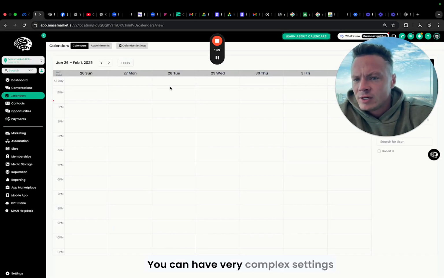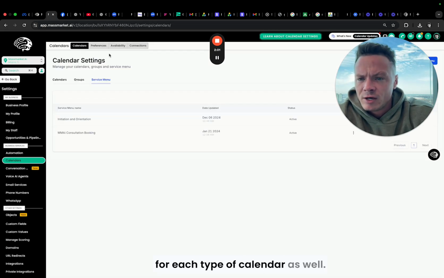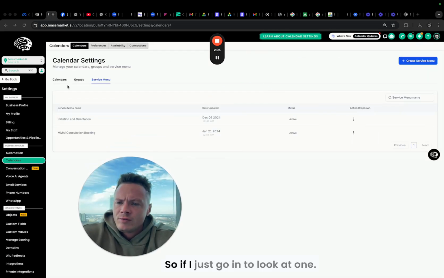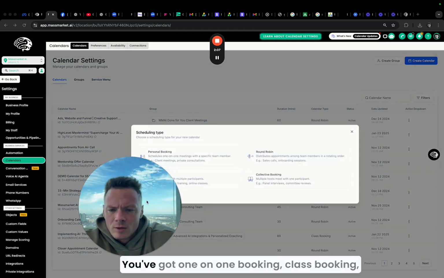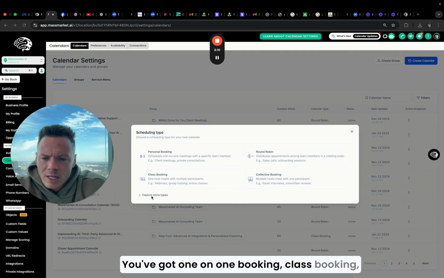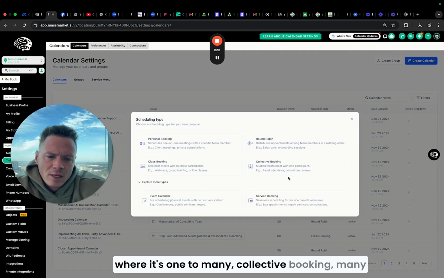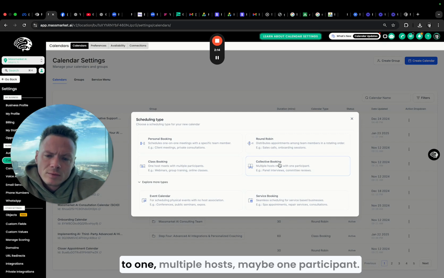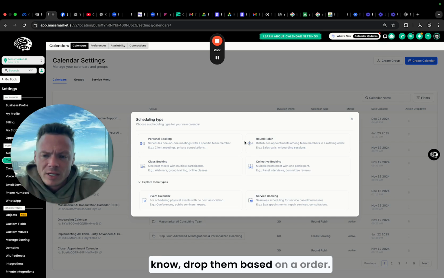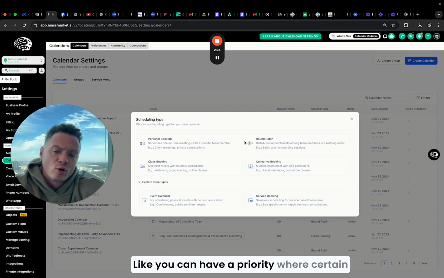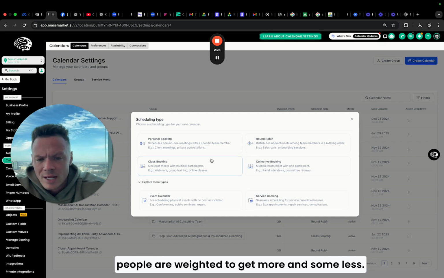You can have very complex settings for each type of calendar as well. So if I just go into look at one, well, first I'll talk about the types. You've got one-on-one booking, class booking where it's one to many, collective booking, many to one, multiple hosts, maybe one participant, so yeah. Round robin will drop them based on an order. Like you can have a priority where certain people are weighted to get more and some less.